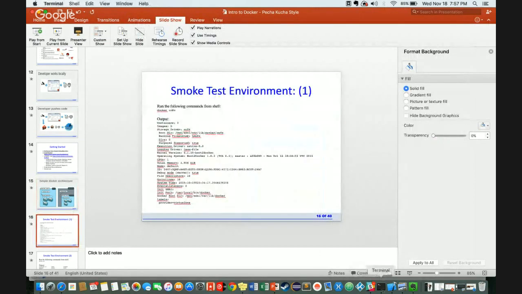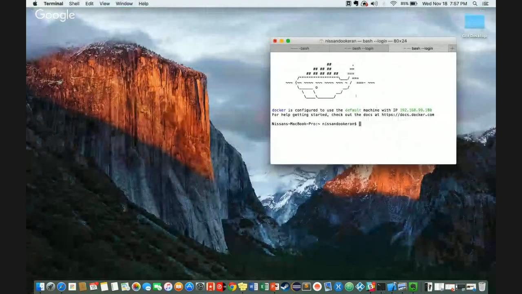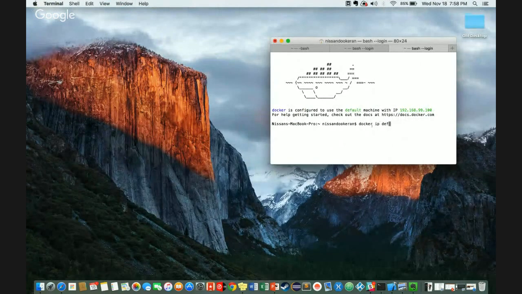All right, so let me check this command line. Okay, so you can see here Docker is configured. You can see it's set with this nice little IP, 192.168.99.100. If I ever forget what it is, I can just say docker-machine ip default, and it'll tell me what it is.